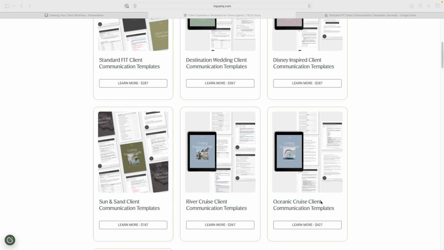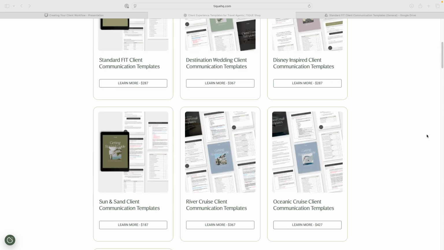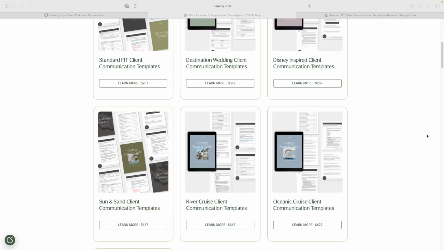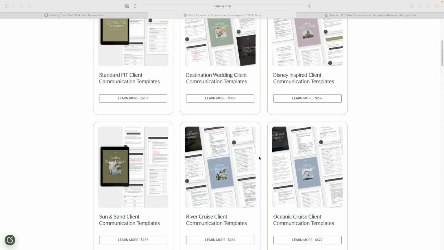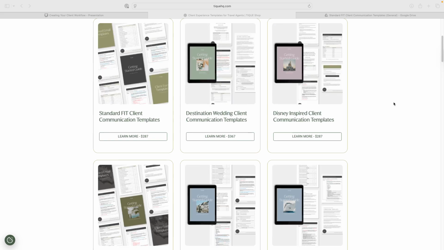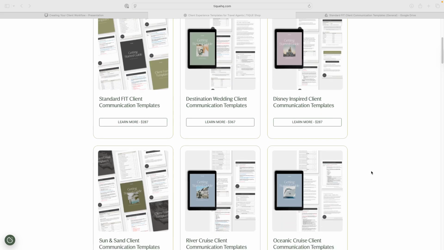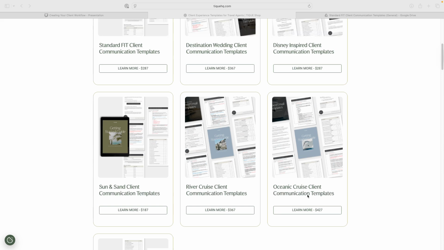Again, all of these are going to come with emails, forms, and task lists. For TravelJoy, you're going to get share codes for each of those so that you're not having to manually build everything. You can just click a button and implement all of these into your account. Each of these comes with a different number of emails and forms and task lists based on that type of workflow, and that is why they are priced accordingly.